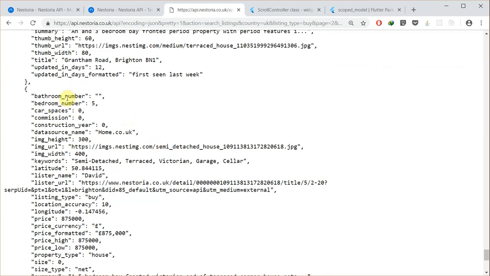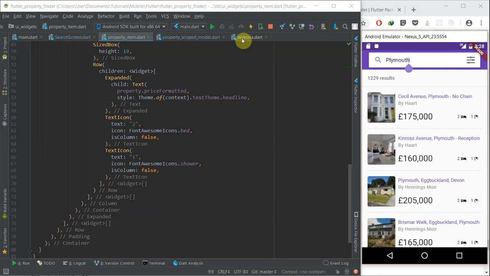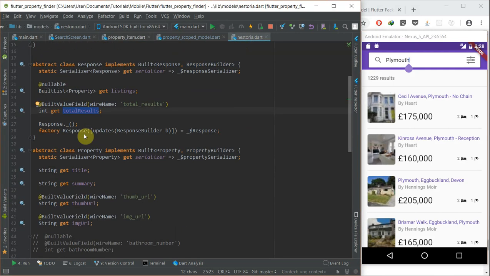The API over here sometimes returns double quotes instead of returning null. Because bedroom number and bathroom number are integer values, whenever the item is not there, it's supposed to return null, but currently it's returning a string. And built value's serialization plugin could not serialize this because it could not cast it from string to integer. So I would show you the error first of all, then we'll correct it so you'd see what I actually mean.